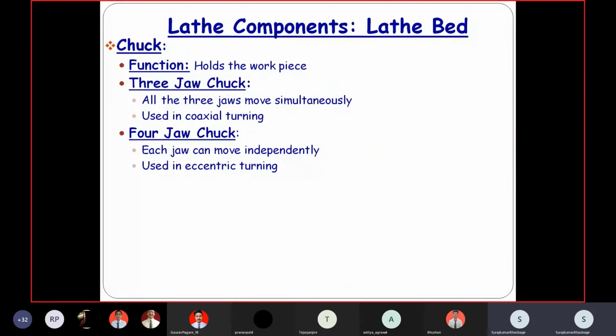Then the chuck. What is the work of the chuck? Chuck is used to hold the workpiece at the proper orientation. There can be two different types of chuck, 3-jaw chuck and 4-jaw chuck. Okay, in the 3-jaw chuck, all the 3 jaws are moving together coaxially, whereas in the 4-jaw chuck we can independently move different jaws. So that we are able to perform eccentric turning, whereas it is not possible with the help of a 3-jaw chuck.